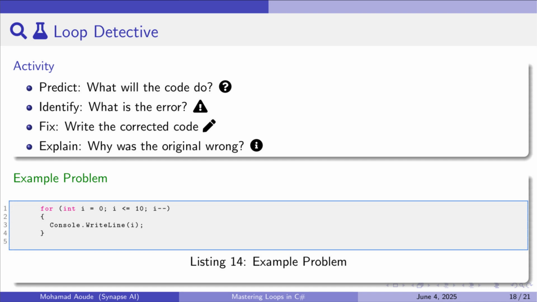Now let's practice diagnosing a broken loop. Consider this code. Your tasks: predict what this code will do, identify the error, fix the code, and explain why the original was wrong. In this case, using i-- means i keeps decreasing, so i <= 10 is always true and you end up in an infinite loop. The correction is to use i++ instead.